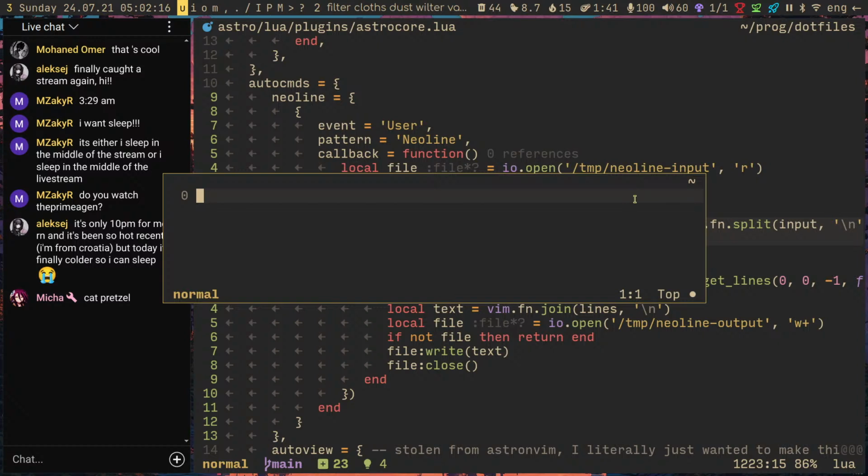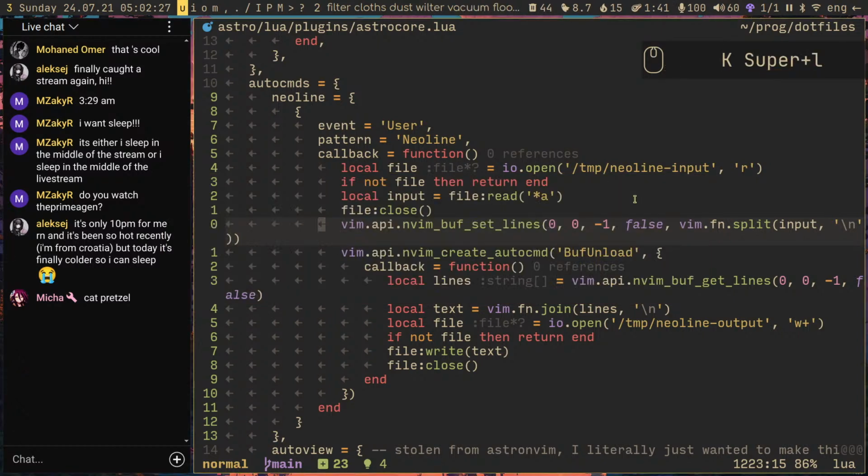No, I don't think reading a file is that slow to be noticeable ever. So I think it's just my computer going crazy currently. But that is the idea, and basically this is done. Now all I have to do is just update all the places where I use Neoline to use this differently right now.